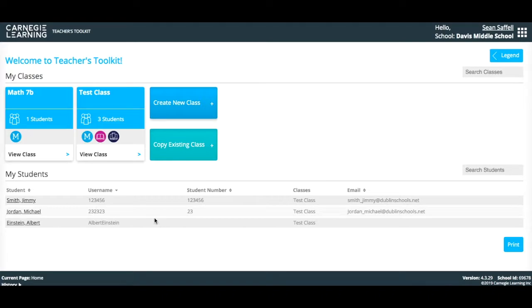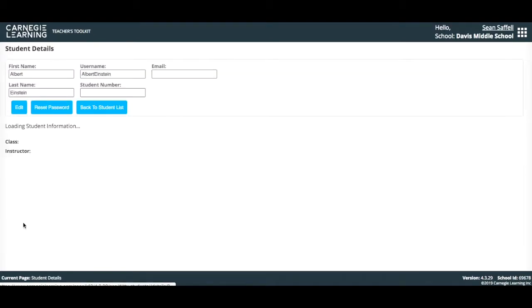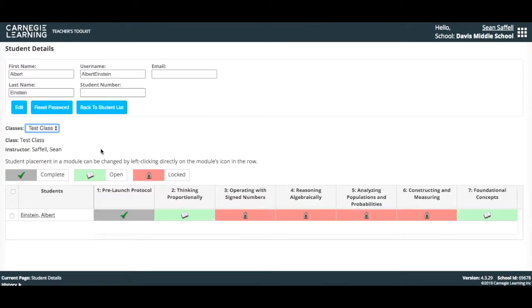So I need to go into Albert's Carnegie, and for any student you know has this, you can also go through the class. You can search through your classes, or you can just search your student. I only have 3 students in my class, so I'm going to start with Albert Einstein, and I have him in multiple classes, so I have to pick that.